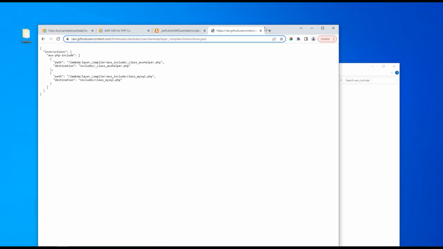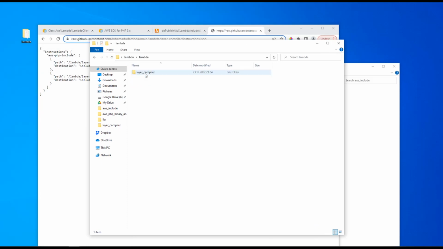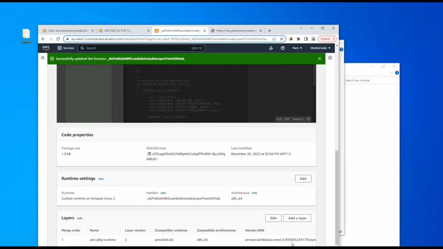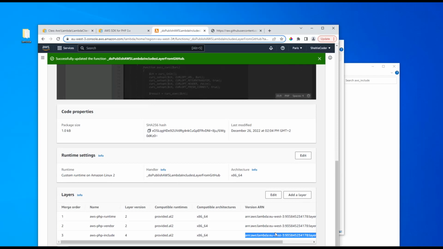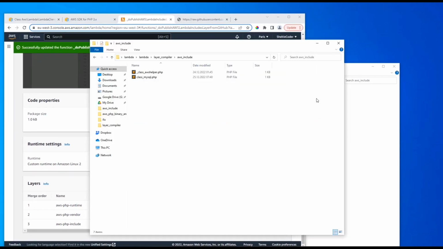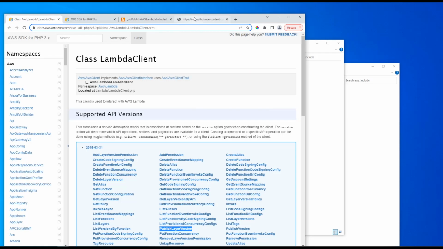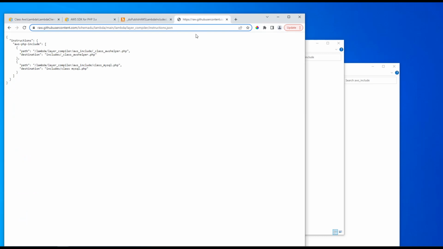So the main idea is I have a GitHub repository here, and every time I'm updating the classes, I want them to be carried over to Lambda. So I always have the latest PHP include classes in my Lambda that I can use. This is a good use case for our method, PublishLayerVersion, and let's get started.